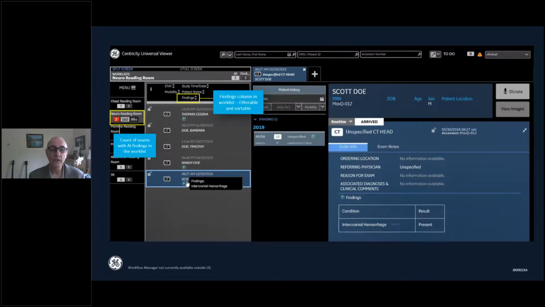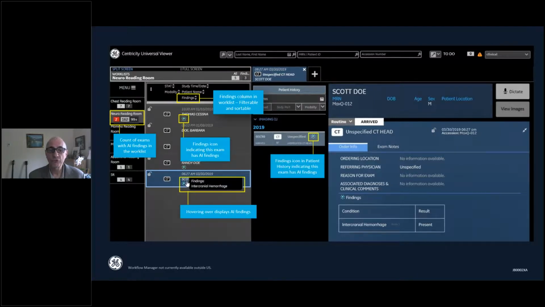The results can be used then to sort the exam list so that the ones with the critical findings are at the top. And any exam that has a critical finding is flagged. Hovering over that flag can quickly display the results to the reader. And the same holds true for any prior exams that might have critical findings based on AI. And finally, in our diagnostic hub, along with the exam notes, the radiologist can see any report provided by the AI algorithms that have been run on the exam.